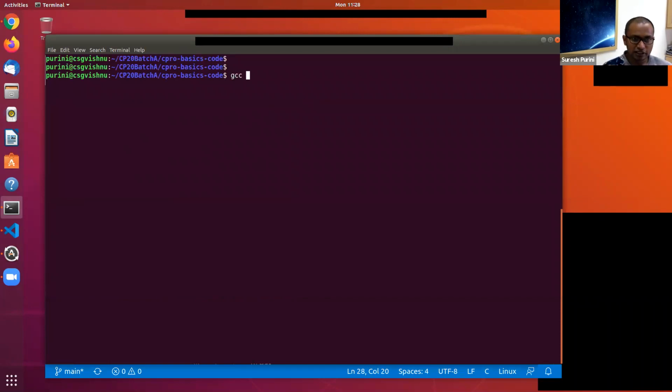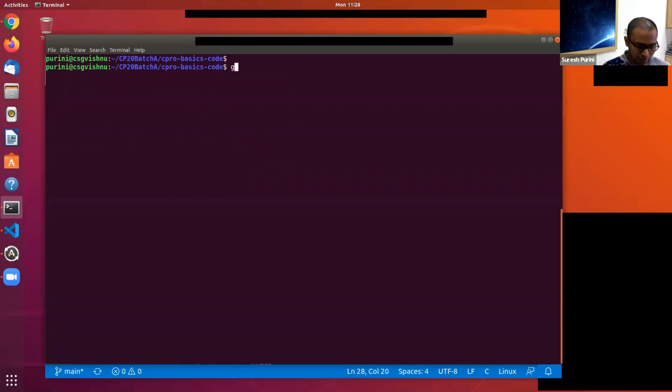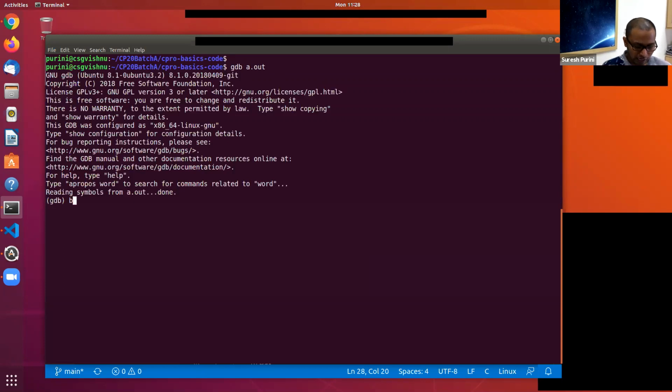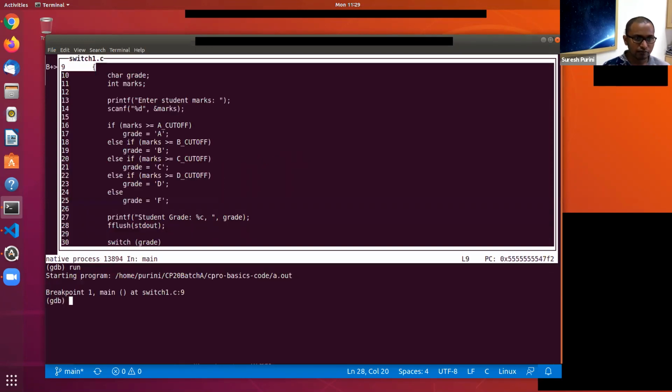Okay. So gcc, what is that file? switch1.c. Okay, -g I have to use. Clear. Now I'm saying gdb a.out, and I'm putting a breakpoint on main. I'm saying TUI enable. You can use breakpoint on printf also, Sushil, it is possible. Yeah. So I'm saying run.